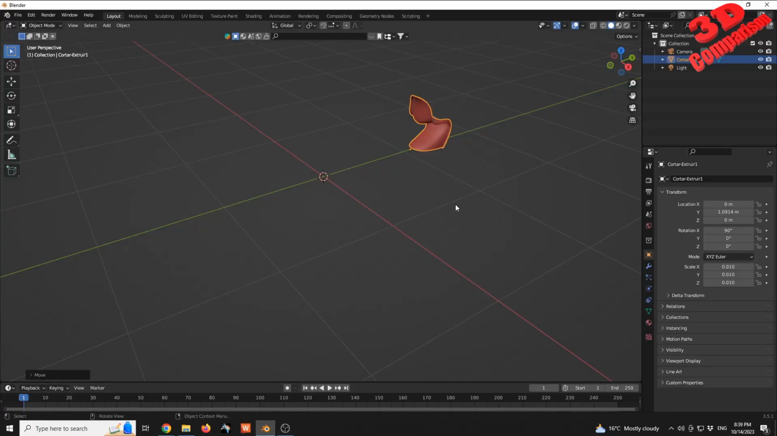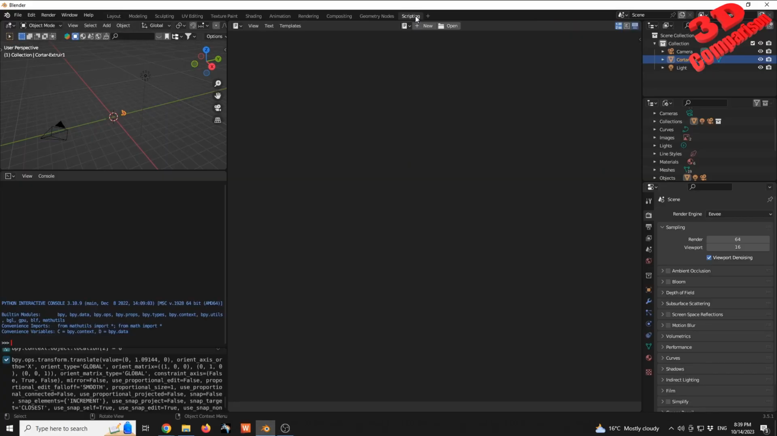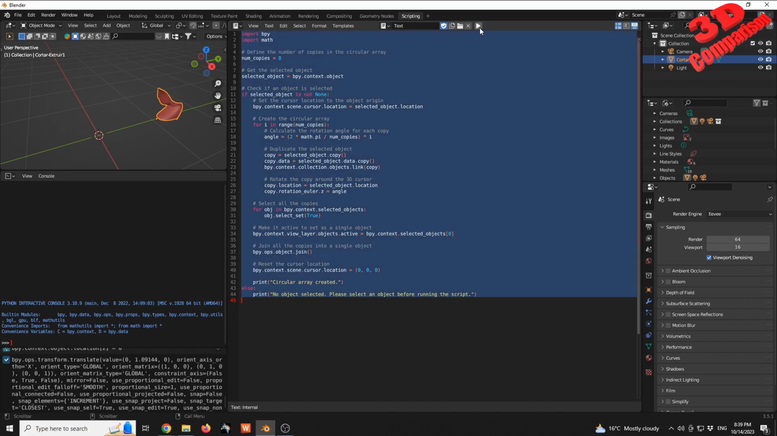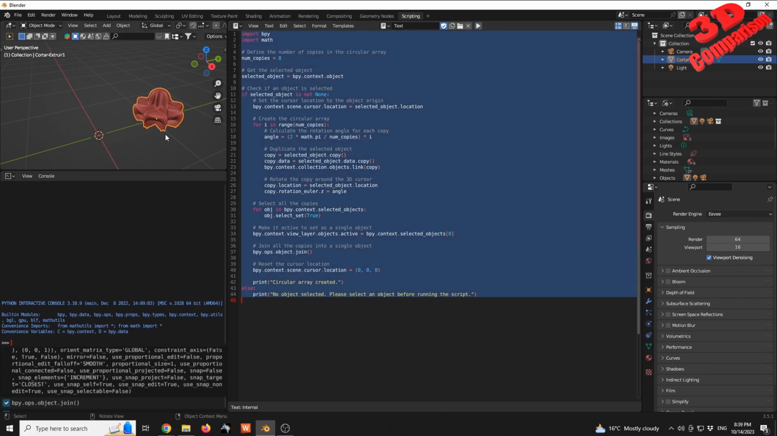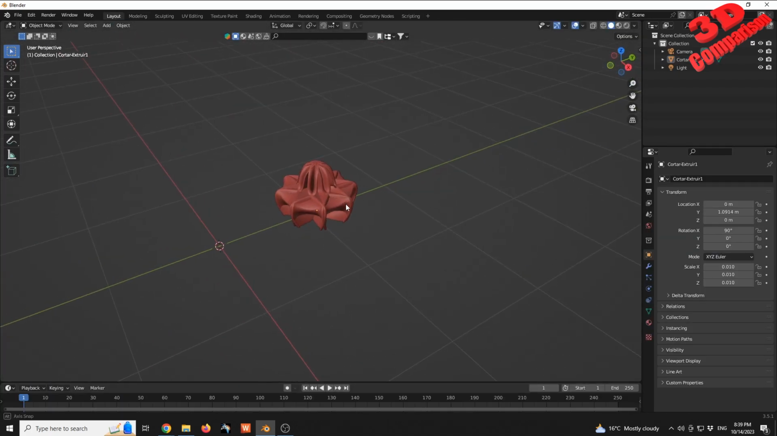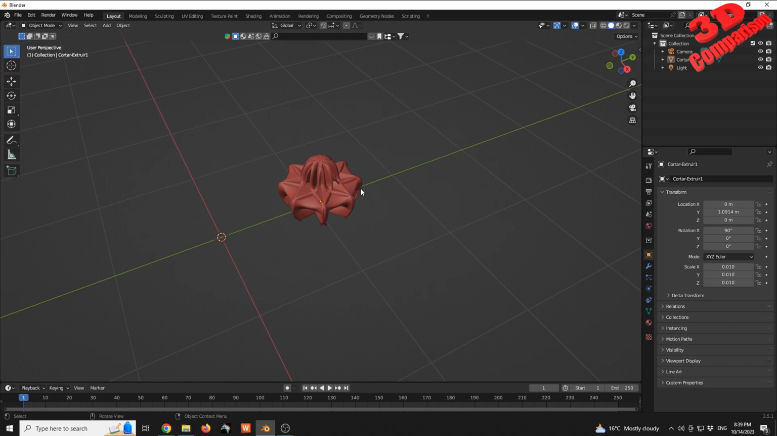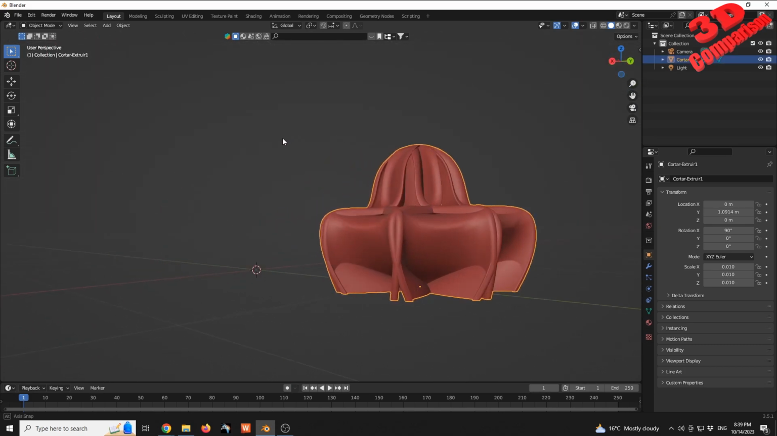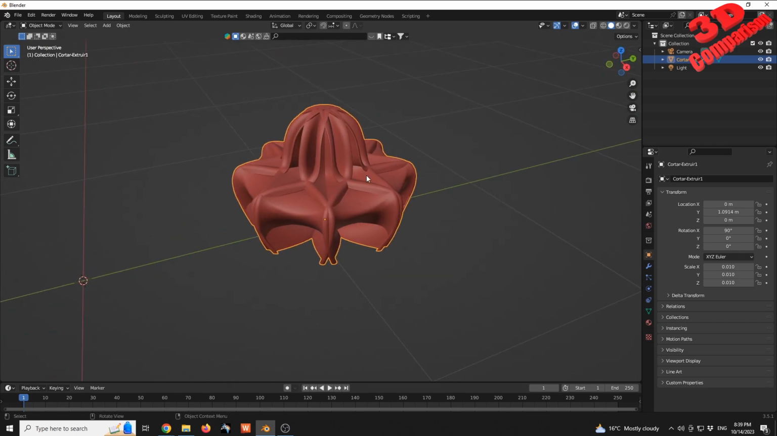I'm gonna go back to Blender. I will go to scripting. I will create a new script. And with the chair selected, I'm gonna run this script. And as you can see, we're gonna have that circular array defined, but we won't have it defined around the radius. So the circular pattern will be directly generated over here.